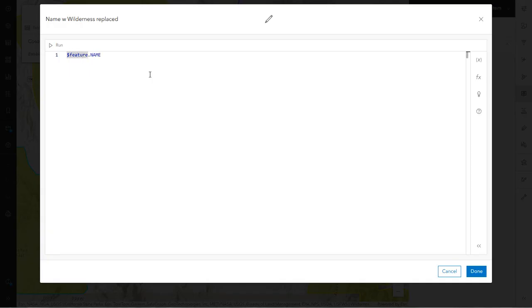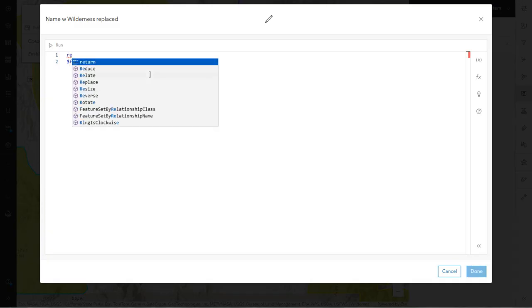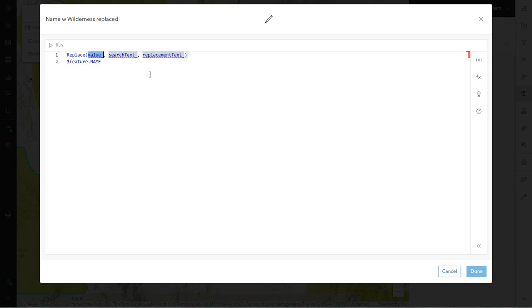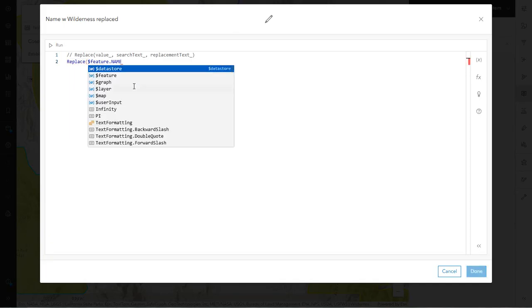I'm not sure of the syntax of replace, so I'm going to pull my little trick here and type replace, R-E-P-L, there it is. Hit tab, and it puts in the full function with its required parameters. And I'll comment that out just so I can have it for reference. So replace, the value I'm going to search in, the text I'm going to search for, and what I'm going to replace it with.